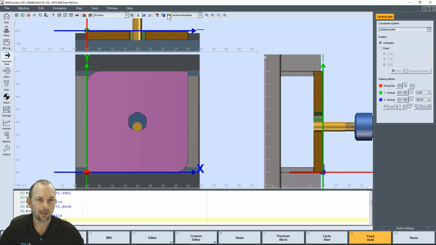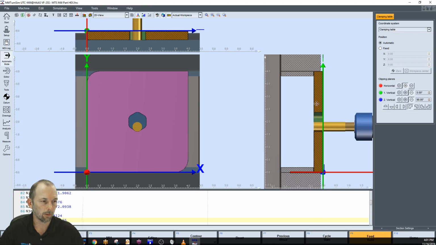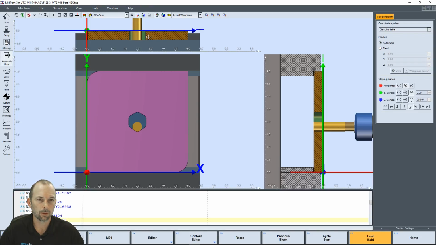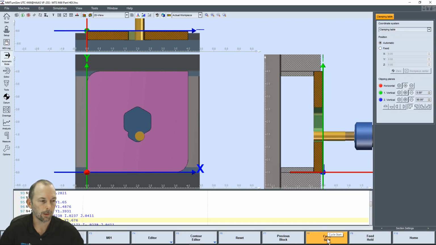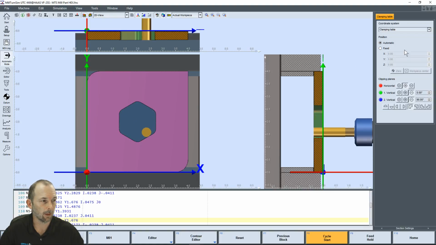But if I want to see detail of what's going on actually in the material, I've basically sectioned that material in all three directions right about the center line of the spindle. So I can see what's going on. When I select that, I get options for different clipping options.